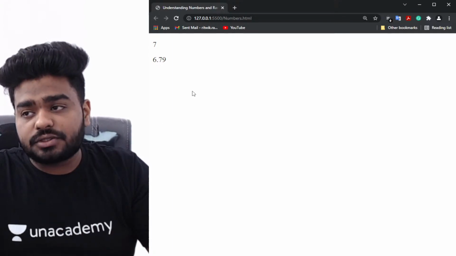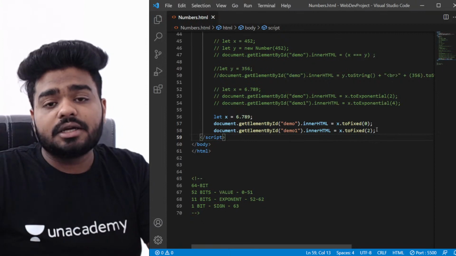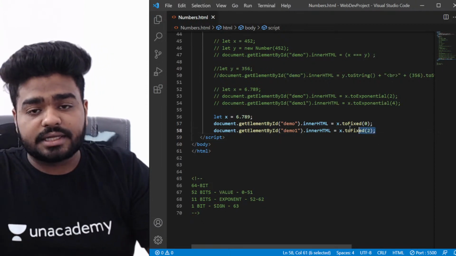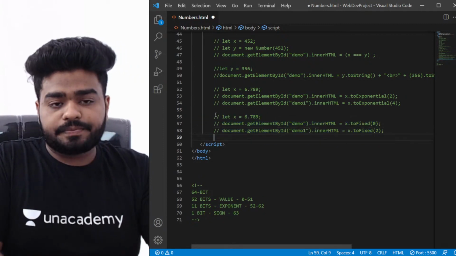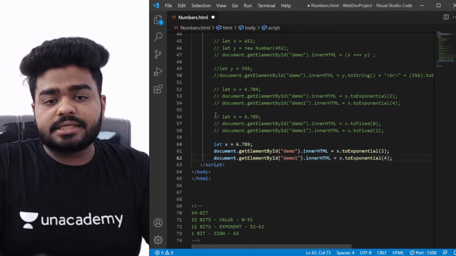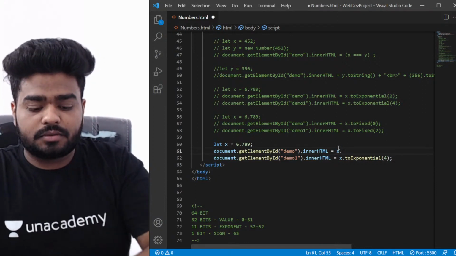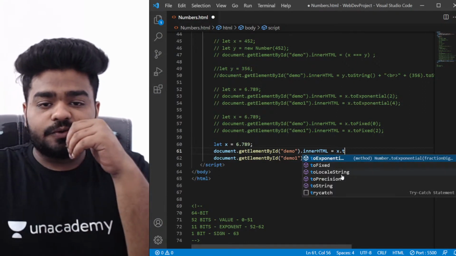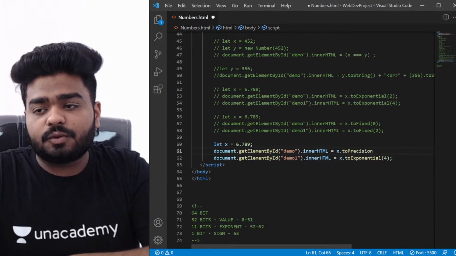So these are the functions which we can use in our numbers. So toExponential is done, toFixed is done. Let's see what is next. Again, I'm going to comment this. Paste this and let's understand what's next. So we have seen all these things. We have exponential, fixed. Now let's see what is precision.